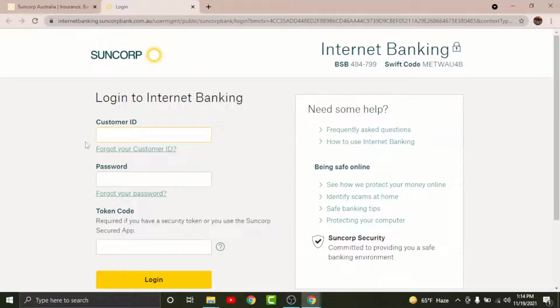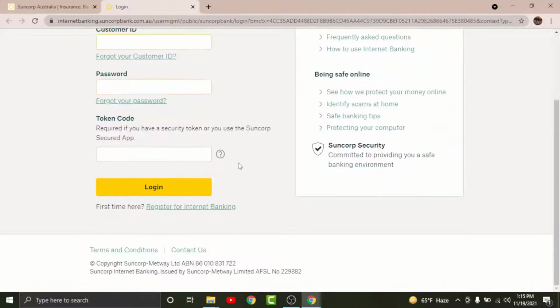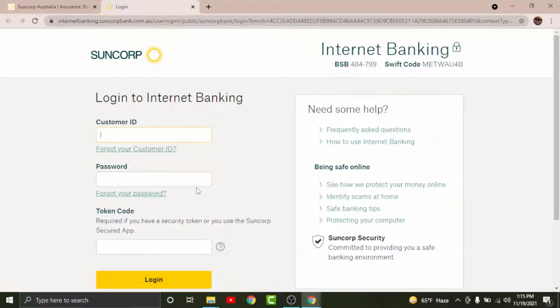So before you start your login process, there are a few things that you need to keep in your mind. You can't log into your internet banking account if you haven't registered for Suncorp Online Banking. So in order to do that, all you have to do is scroll down and go to register for internet banking. Once you have registered for internet banking, you will be provided with a customer ID and a set up password that you can log into your account with.